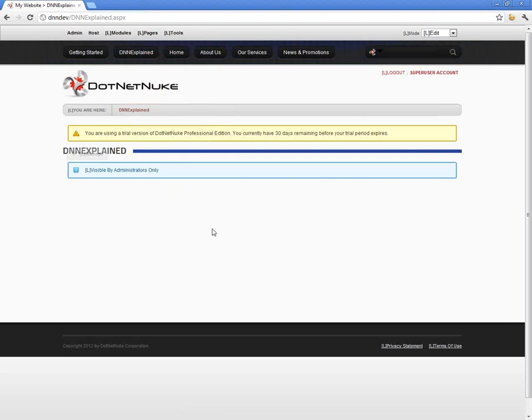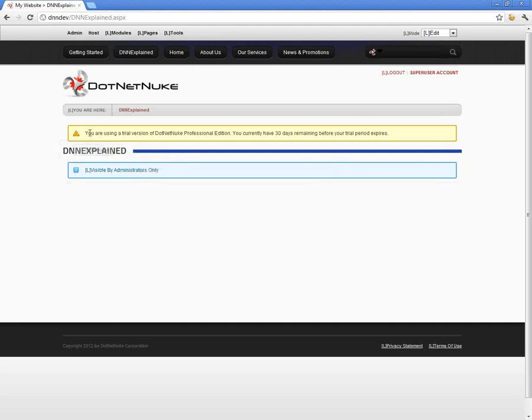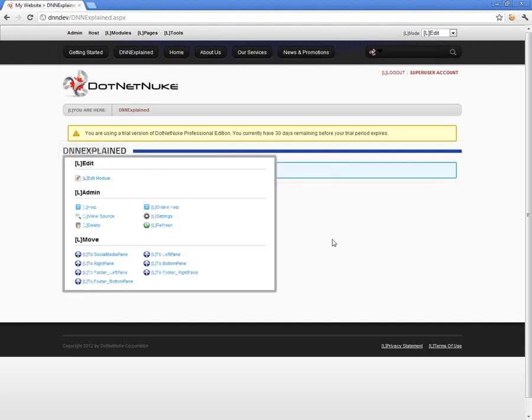So once we've dropped the module on a page here, we can see the module title, DNN Explained. We have a blue box here that tells us visible by administrators only. Well, that's because of our page permissions that are currently defined. There's no actual content being displayed within the module. If we mouse over the Manage button, we do have an option here for Edit Module.